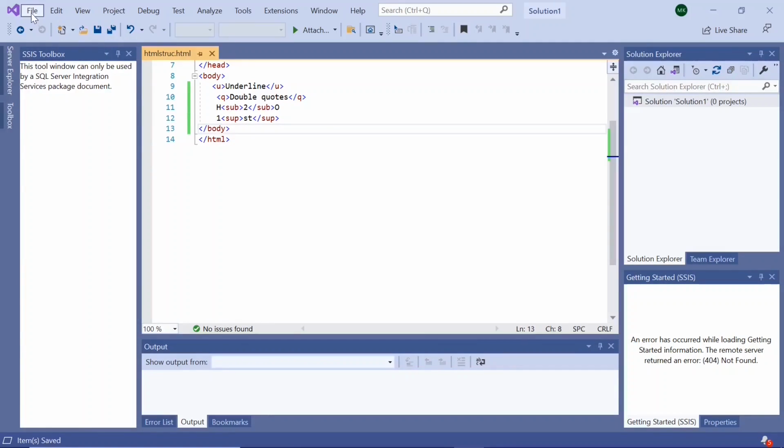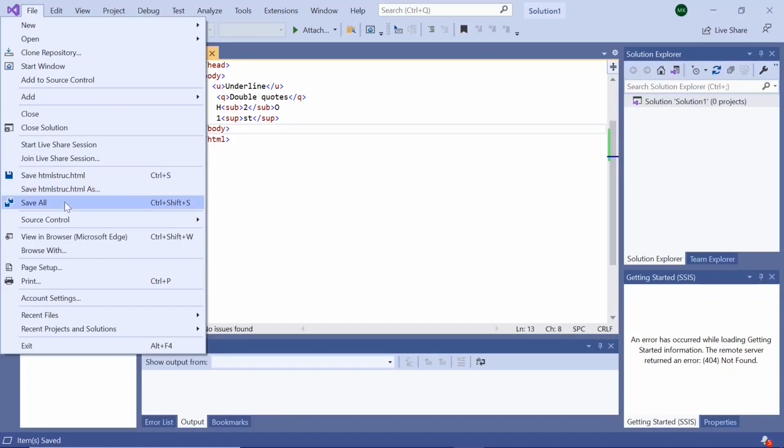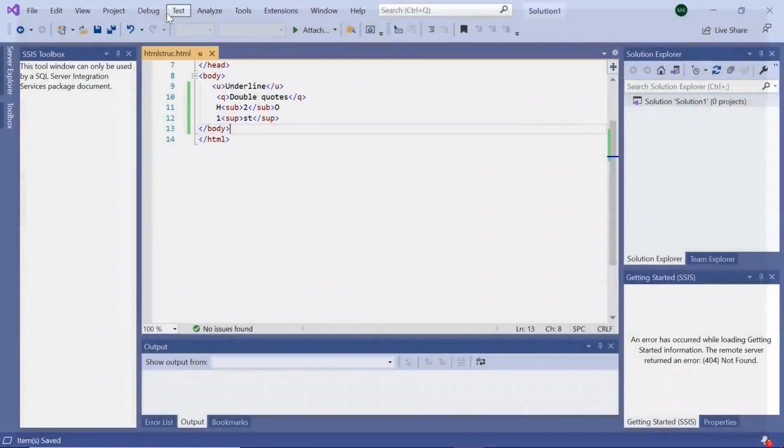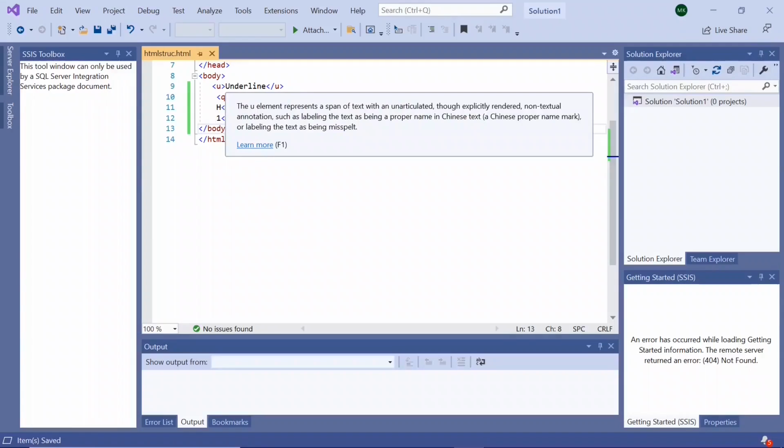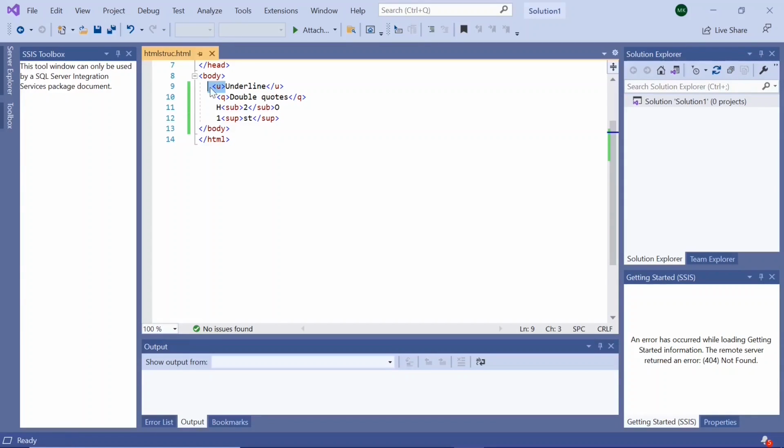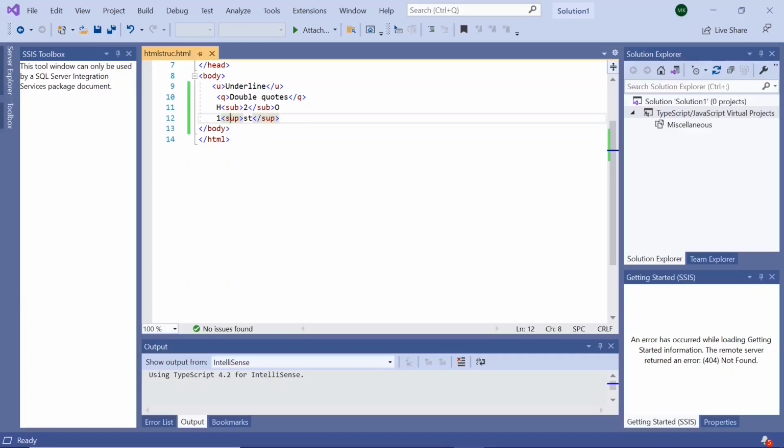Let's save it and let's view it in the browser. So we have underline, double quotes, H2O, and first. So we used U for underline, Q for double quotes, SUB for subscript, and SUP for superscript. Let us see some more formatting.